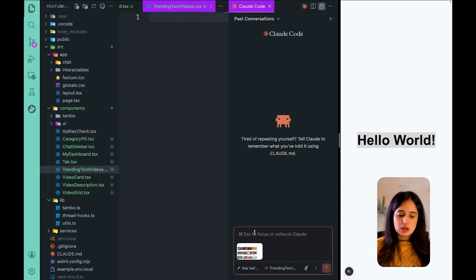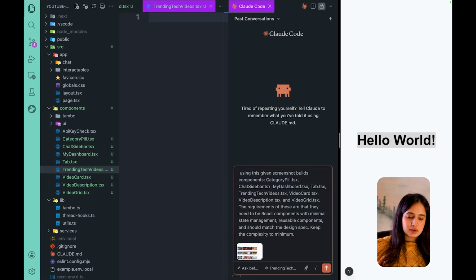Now at this point, I'm going to ask Claude to actually build these components. Using this given screenshot, build components category pill.tsx, chat sidebar.tsx, my dashboard, tab, trending tech videos, video card, video description, and video grid. The requirements of these are that they need to be React components with minimal state management, reusable components, and should match the design spec. Keep the complexity to minimum. Let's give this prompt and wait for Claude to build the app.